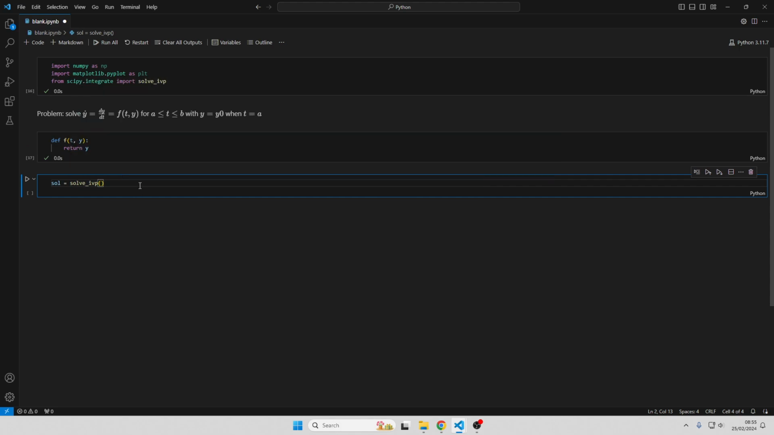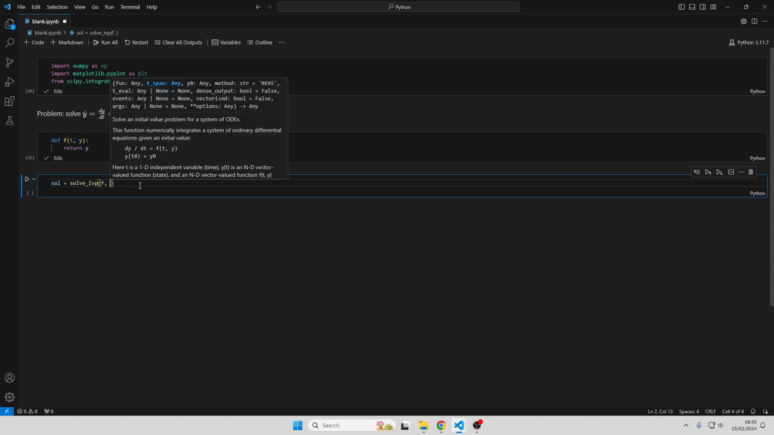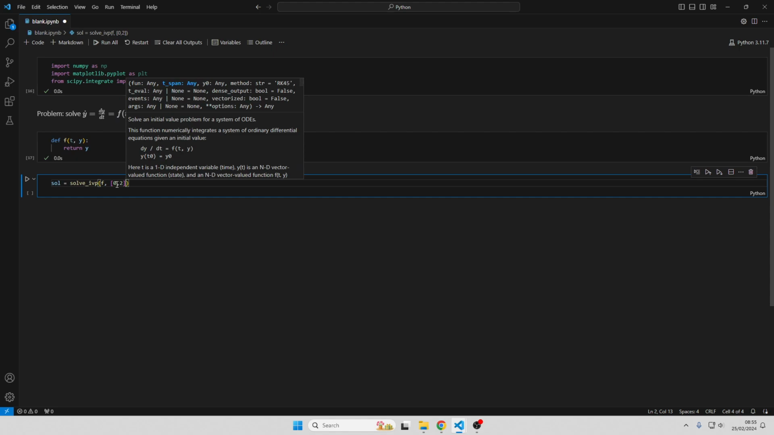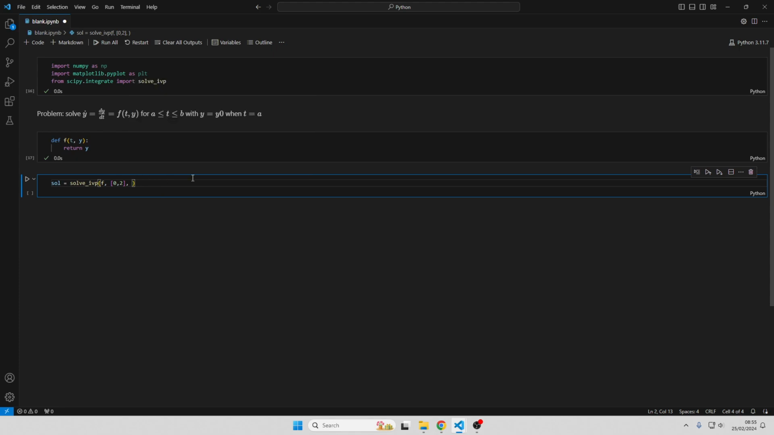So the first thing we need to provide is the function itself, which is just f. And the second thing we need to provide is this thing called t_span. That's going to be the pair of numbers a and b, where we're solving it. Let's say solve it from 0 to 2. Then the next thing is the method. The default method is called RK45, and we're going to use the default method, so we're not going to bother with that. But before that, we've got to do y0. y0 is the initial values.